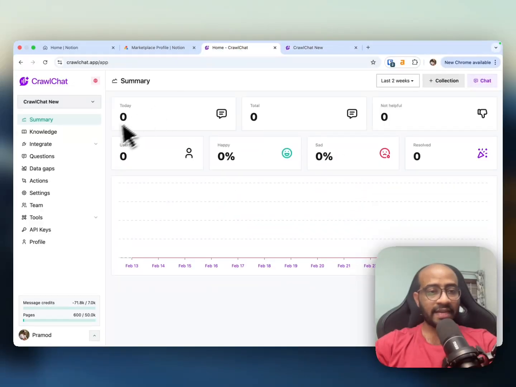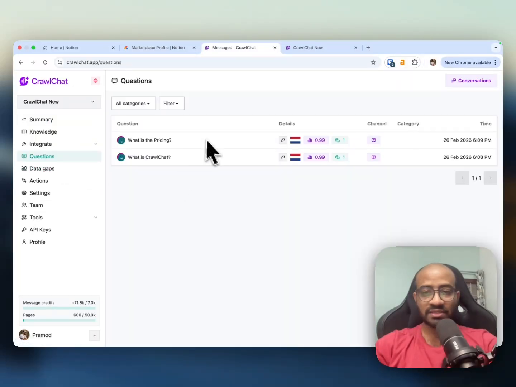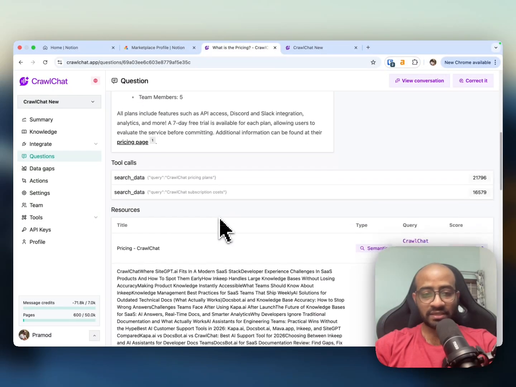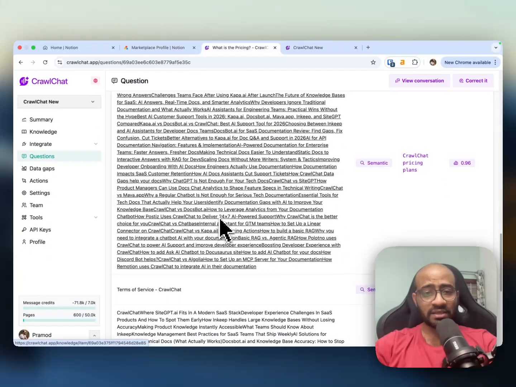And from the dashboard side, you can see, let me refresh this one. You can see that the data is flowing in. You can go to questions. You can see the questions being asked. And you can open them. You can see the answer and so many other details.